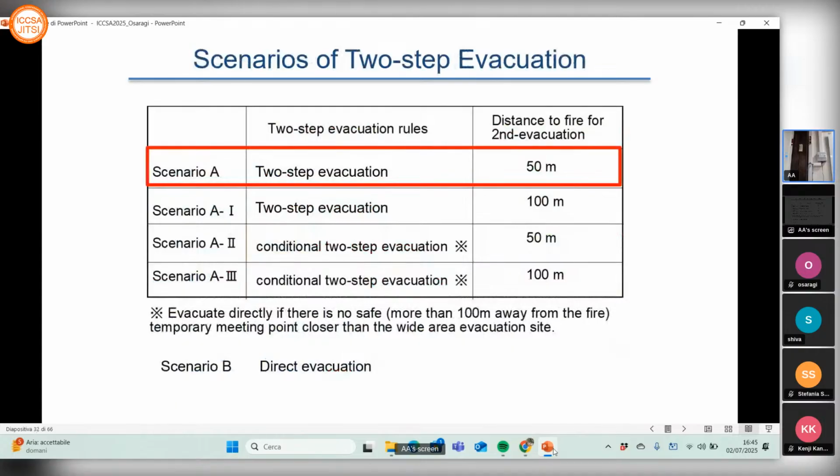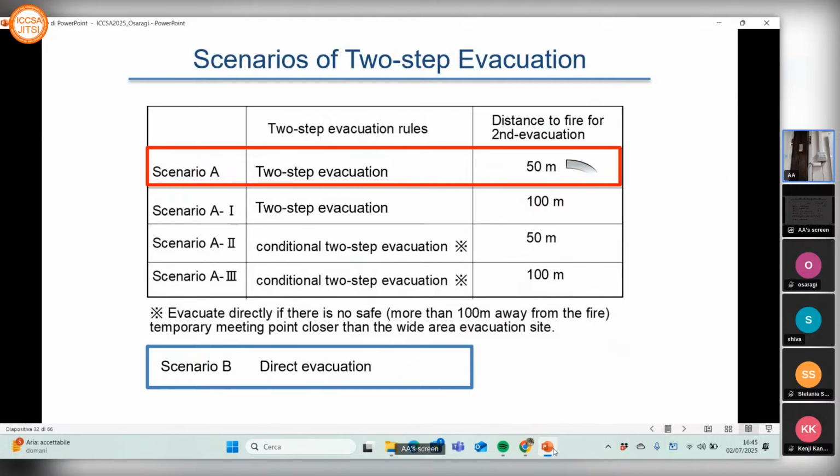So, scenario setting. In scenario A, we assume the people will take two-step evacuation. And in scenario B, we assume the direct evacuation. A1, A2, and A3 are variants of scenario A.